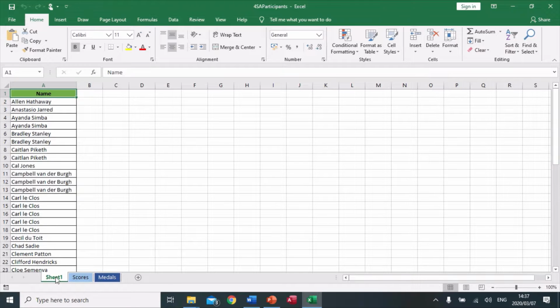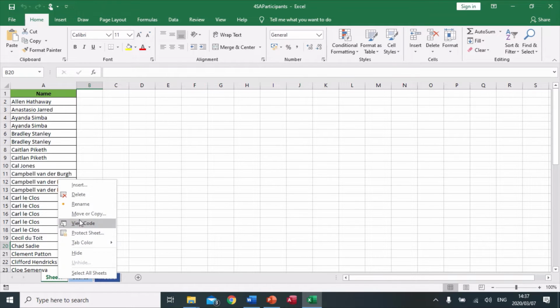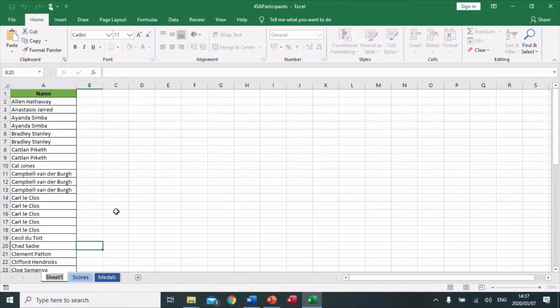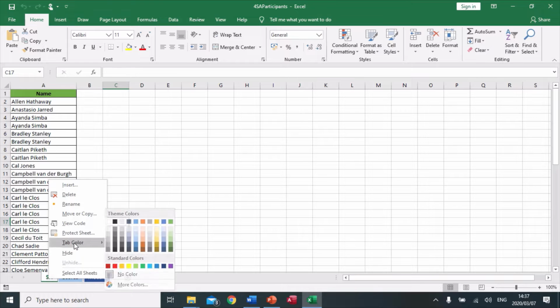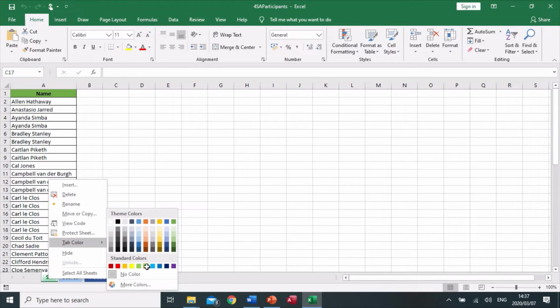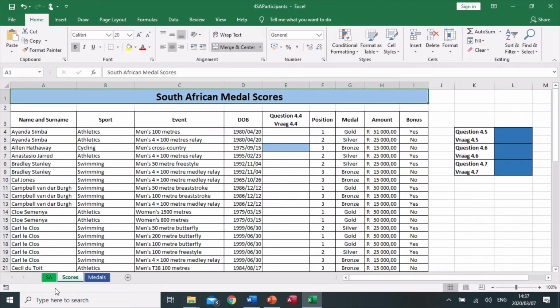So I can either double click over here, select Sheet 1 so I can change it, or if I right click I can click on rename. So we key in SA, and then the second question asks us to change the tab color to any color of our choice. So I'm going to right click, go to tab color, and pick a color of my choice. As you can see, it's now green.